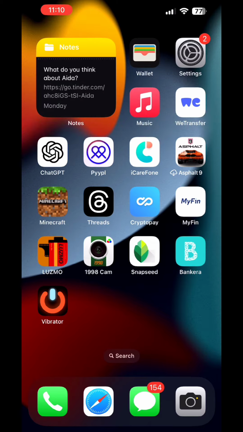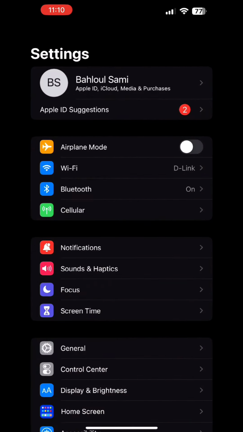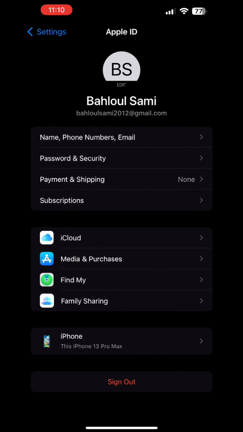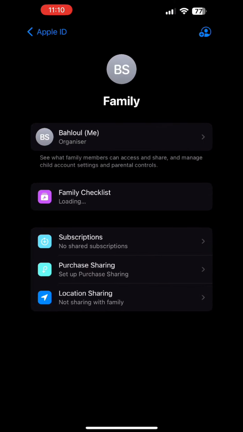Now first, of course, we go to your settings and then tap on your name or your Apple ID in the top right here. Now once you tap there, tap on family sharing right here. You'll be taken to this screen.